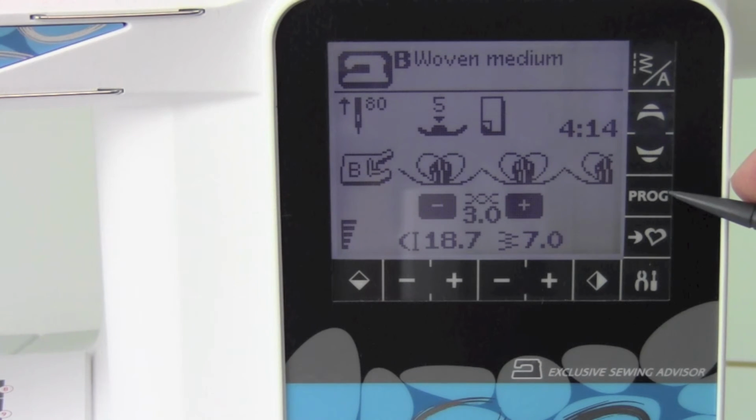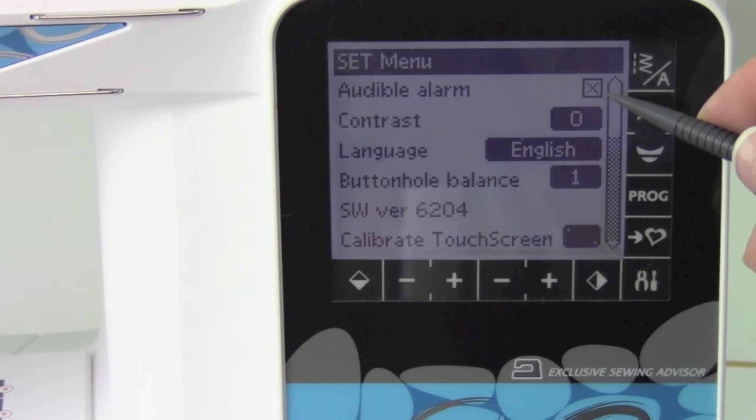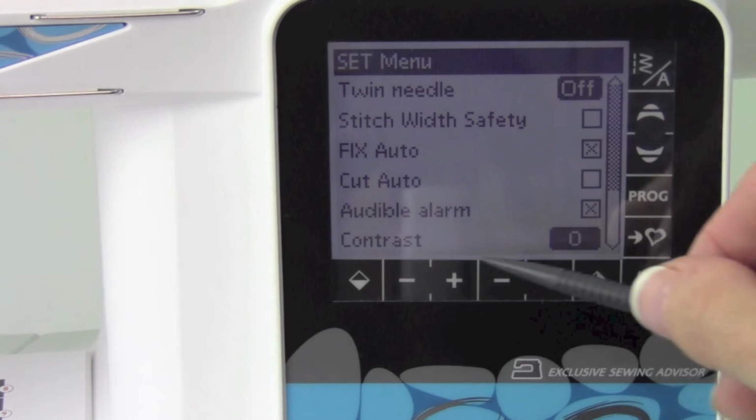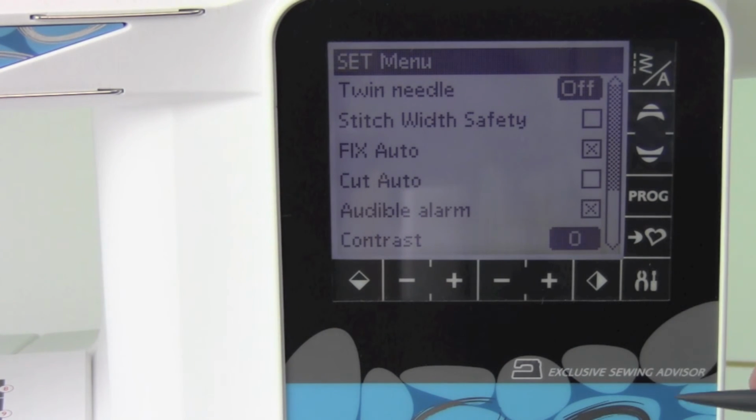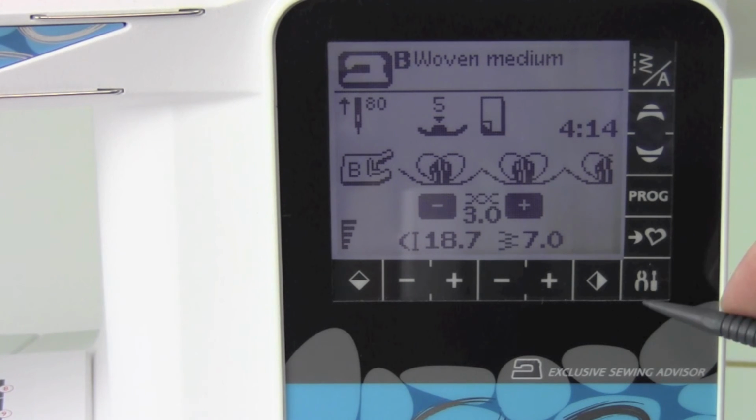We also have a program mode, which we'll go into, being able to combine stitches or to combine fonts. We have a favorites area, save to my stitches, so you can create your own little group of stitches. We have a set menu. In the set menu, we can do different things where we can have our twin needle, our fix or cut on or off, a lot of different things that we can set up based on the way you like your machine to run. Things that are set up in here in the set menu are held when the machine has been turned off. To get out of the set menu, touch the tools, which look like a little pair of pliers and a screwdriver. That's really easy to remember.